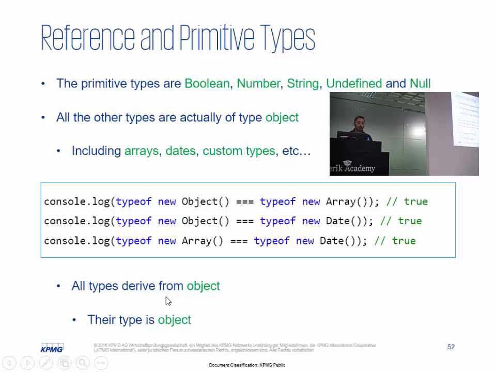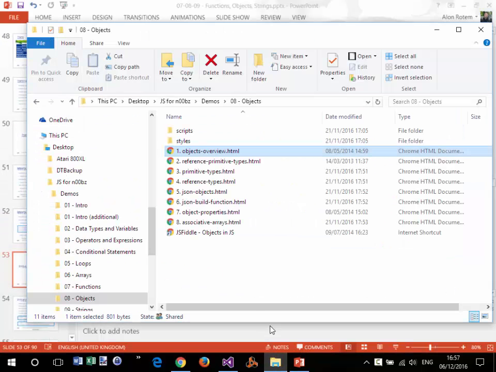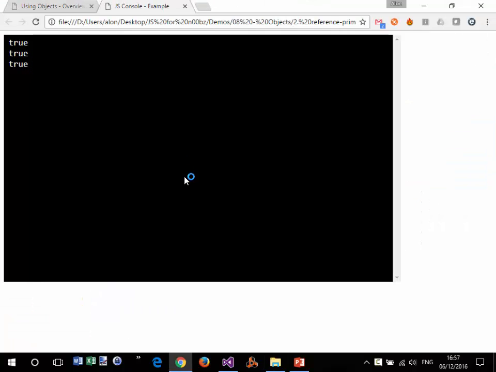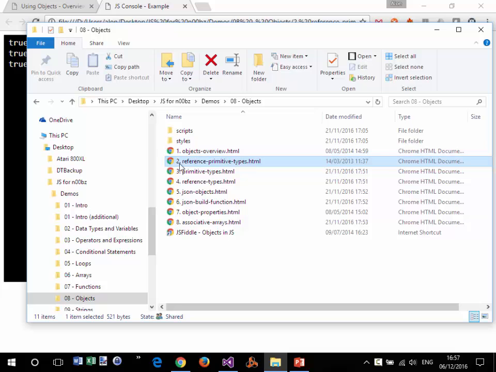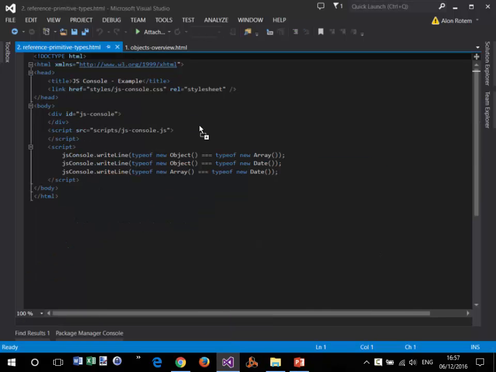So they derive from object. We'll see a little bit more about deriving and changing objects, even the built-in ones. Let's see if we have a better demo in this case. Yeah, that's a good demo. So that's exactly what we saw.